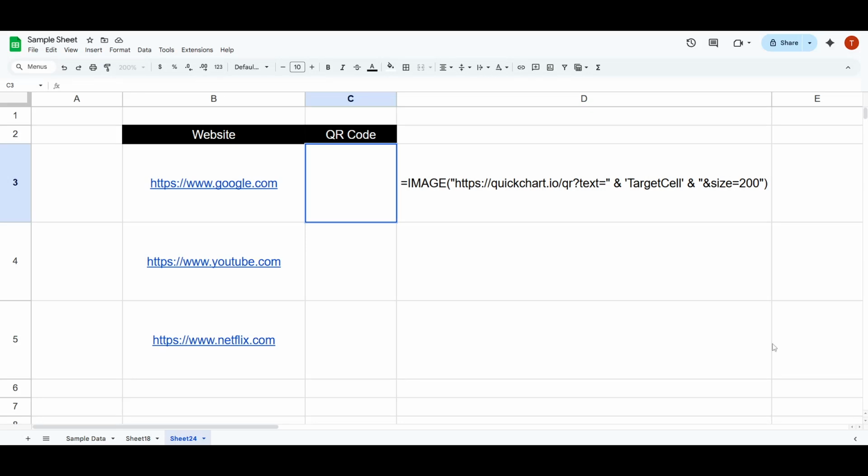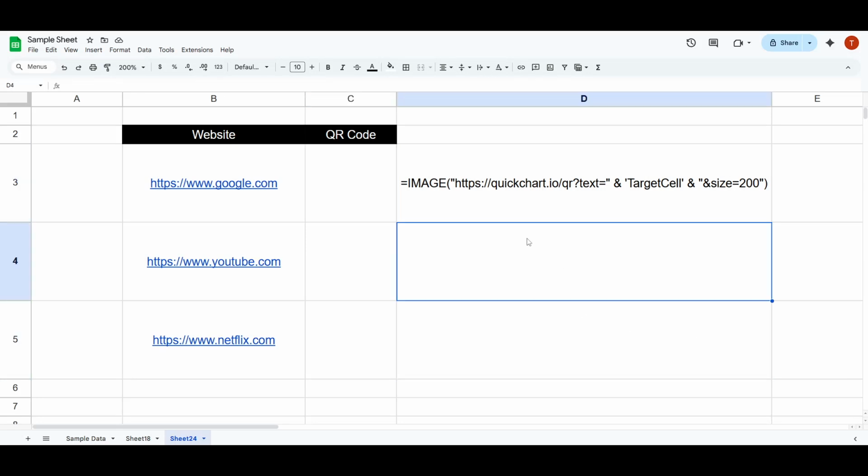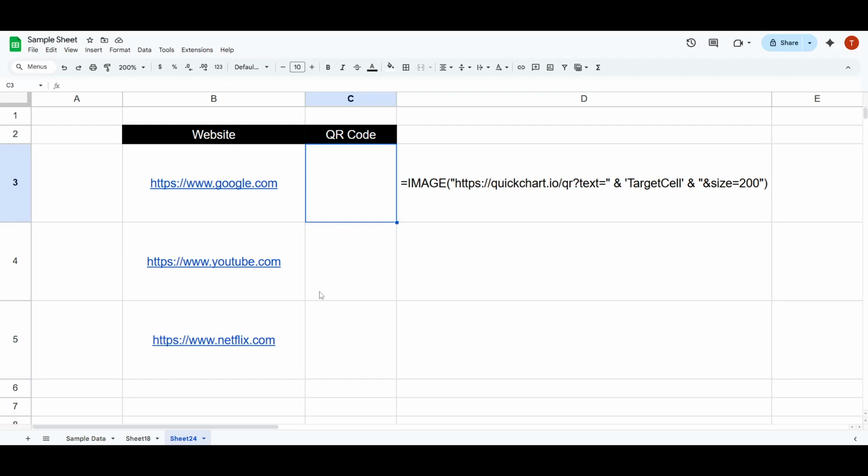In today's video, I'm going to teach you how to create a QR code in Google Sheets. By the end of this tutorial, you'll be able to generate your own QR codes directly from your spreadsheet with ease. So let's dive right in and get started.